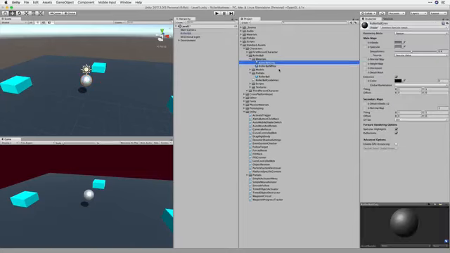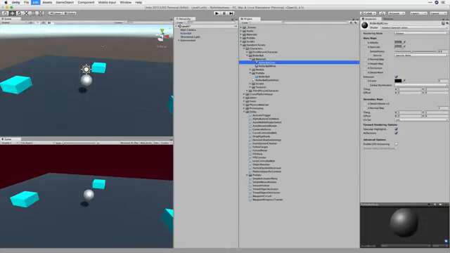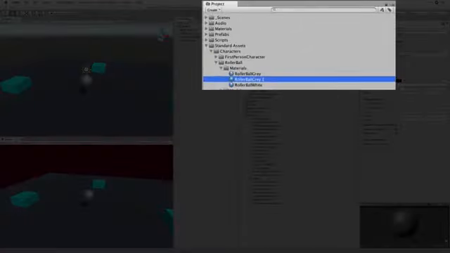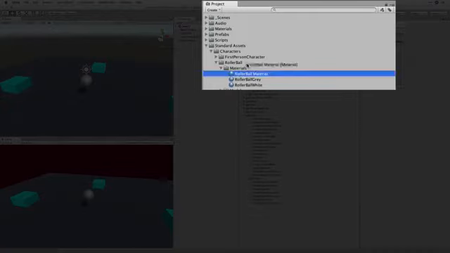And I want to change that. So I'm going to go ahead and duplicate that. I can go up to Edit and choose Duplicate, or Command D or Control D, depending on if you're on Windows or Mac. And I'm going to go ahead and rename this to my rollerball material. And I'm going to move that out of the standard assets materials folder up into my materials folder. So I'll just drag and drop it up there.